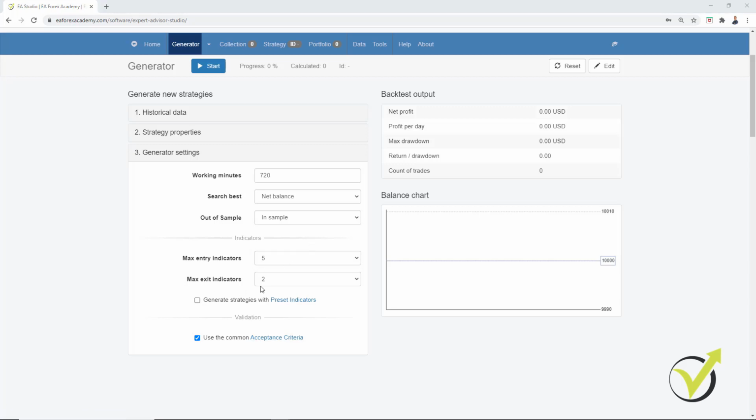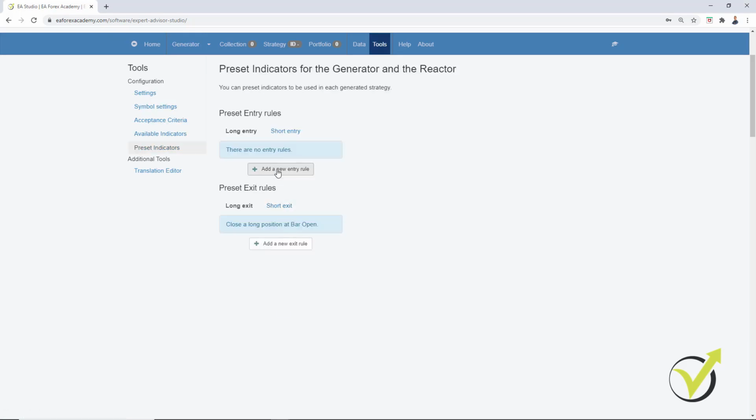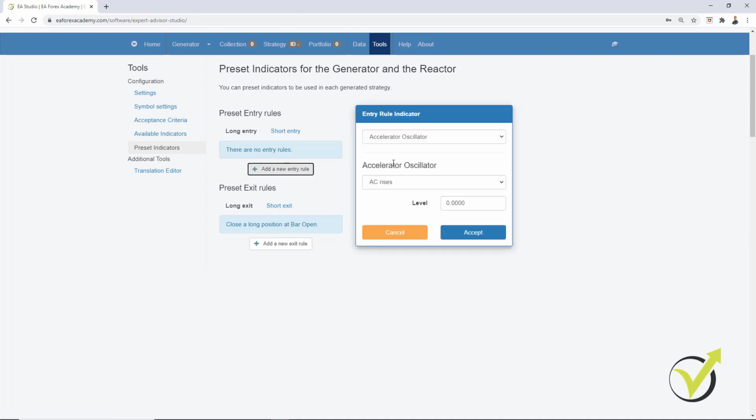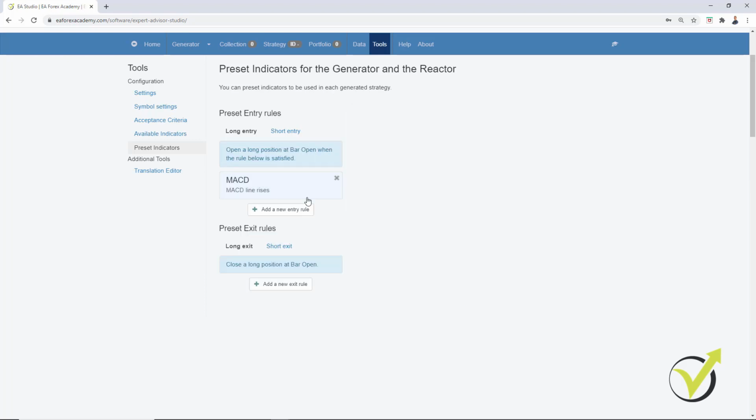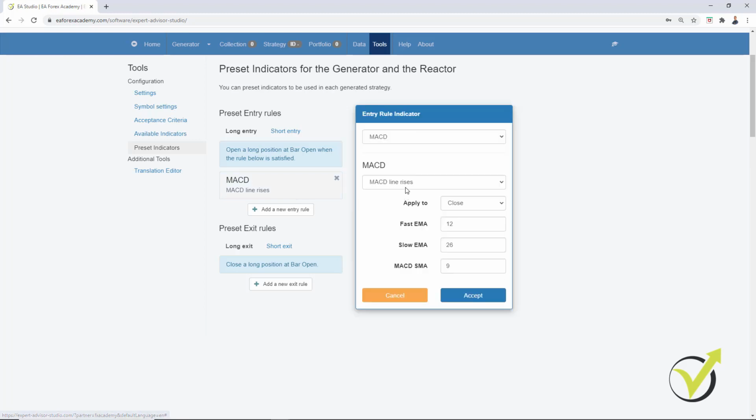You have the option to use preset indicators, which means that if you have a favorite indicator, let's say the MACD indicator, you can select it and add it, or you can find it as well in tools, preset indicators. And if you add any of the indicators, for example MACD, it will always be part of your strategy, and in every strategy you will have that indicator with that rule.